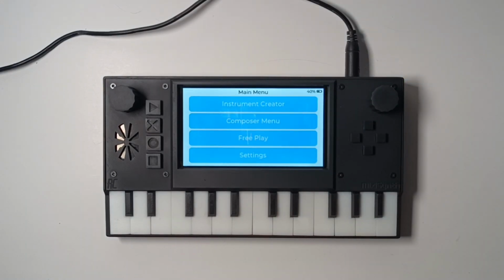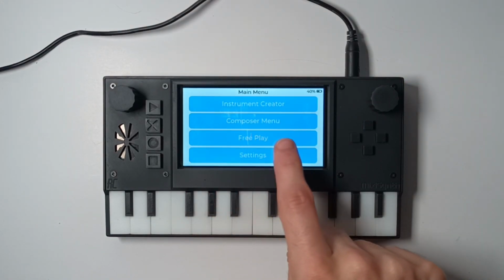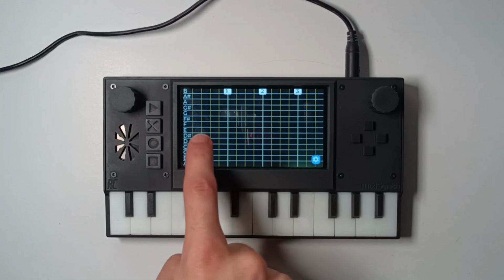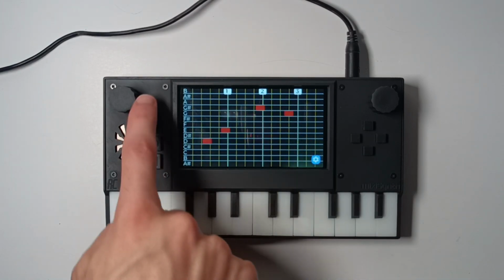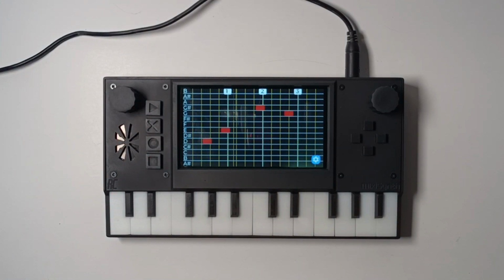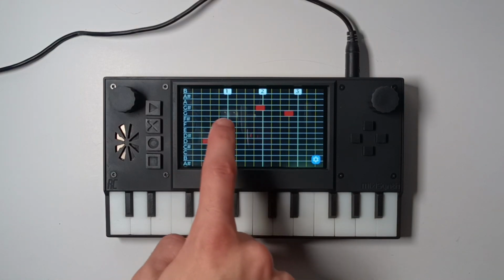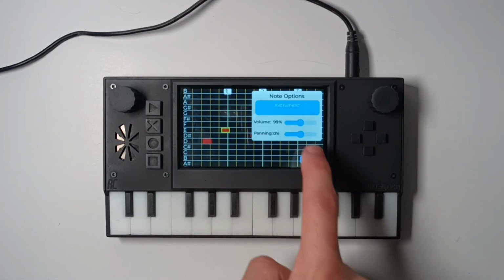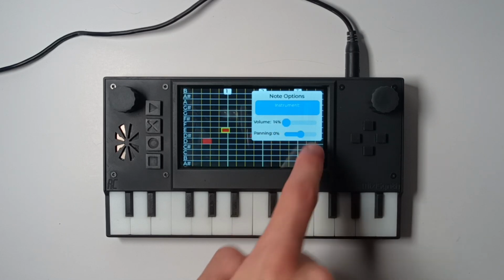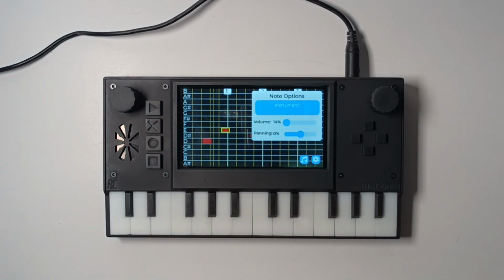And finally, one of the last things I want to show off here is the composer menu. In here, you're able to place notes down, and you can see you can play that back now. Now you also have the ability to play directly into the composer, and as I'm demonstrating now, you can edit individual notes properties to bind them to different instruments or to adjust their volume or panning.